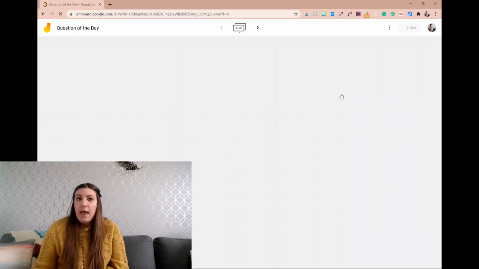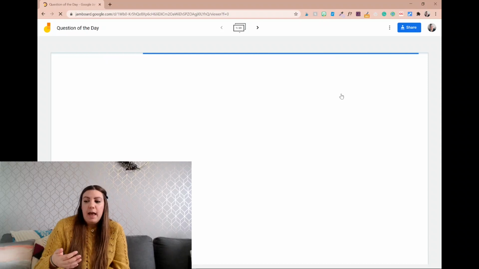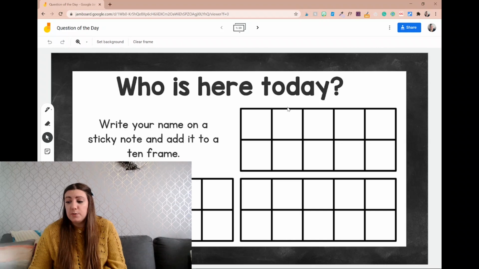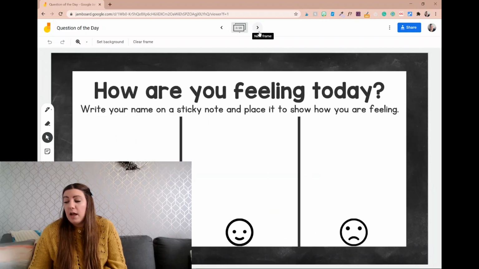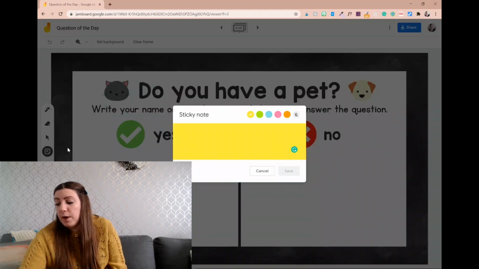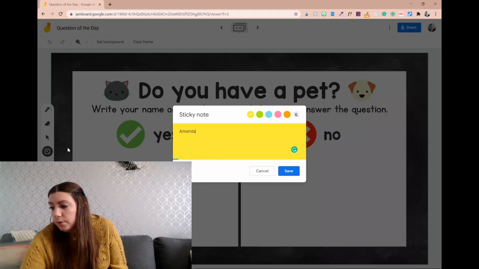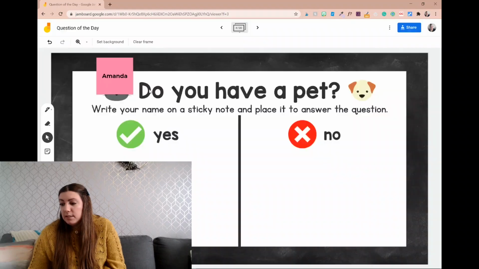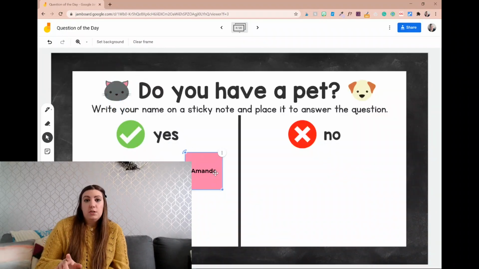Some other things that you can do with a Jamboard: I like to do a question of the day, and this involves students answering questions by adding their name on a sticky note to something. You can do this with attendance, or you can have different questions that students can answer. So this one is, do you have a pet? Students can take a sticky note and write their name on it. You can also change the color if they would like. Once they've added their name, now they can answer the question. You can have each student do that individually where they create a sticky note, or you can do that for them as they're answering questions.